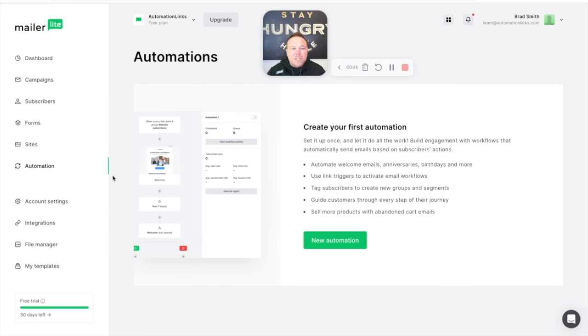All right, so this is what it looks like once you're in your MailerLite account. Over on the left, you're gonna see your dashboard. And we're gonna navigate to automation. So once you're here, whether you already have an account or you're setting up a new account, we're gonna create a new automation here. That's the key.